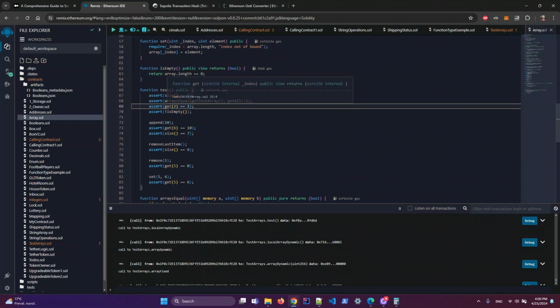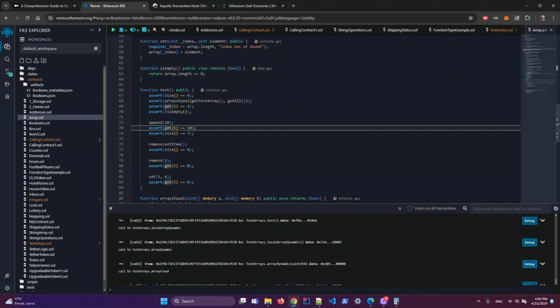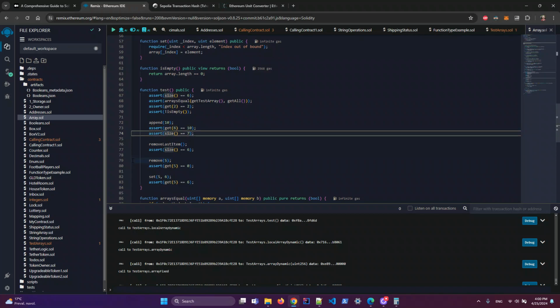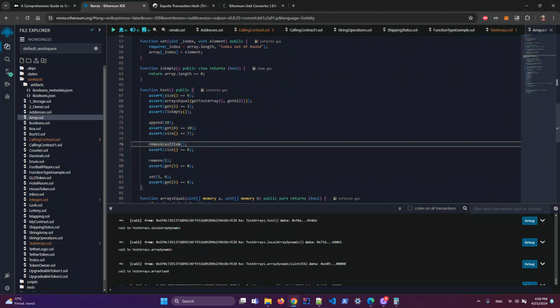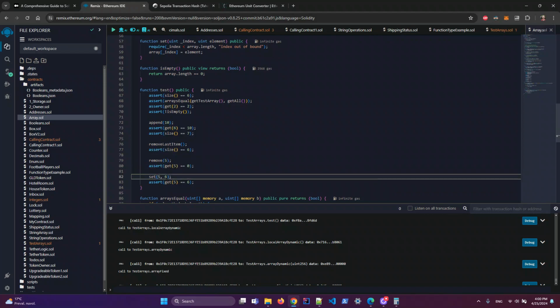We are testing here the get function, the isEmpty function. Then we append an element. We make some tests with the size function. Remove last item. We check the size. We remove an index, so we check that the element is 0, and we set the element at index 5 to 6, and we test also this function here.